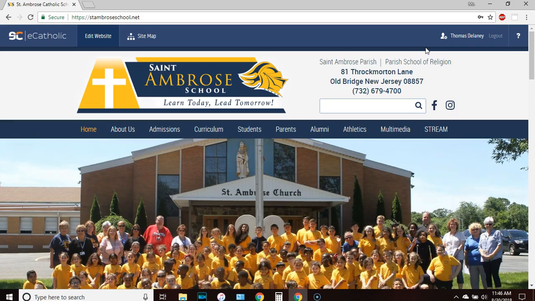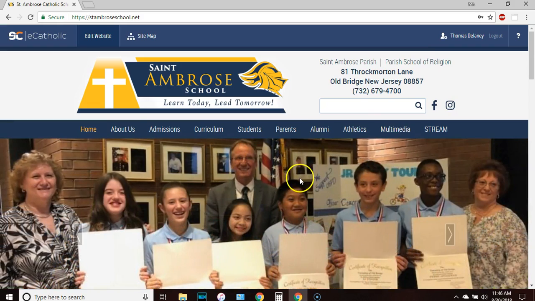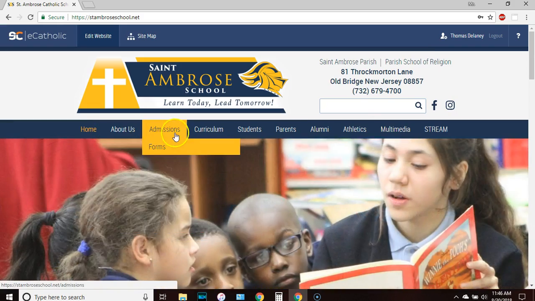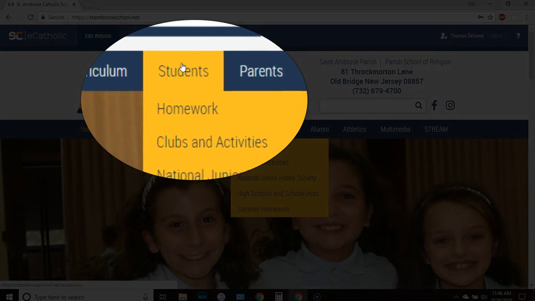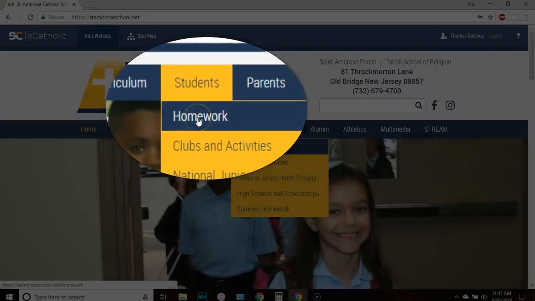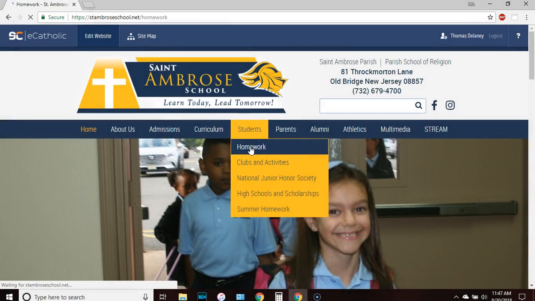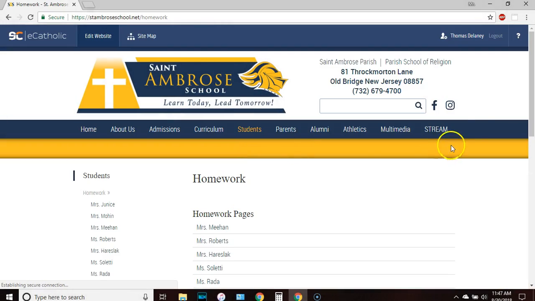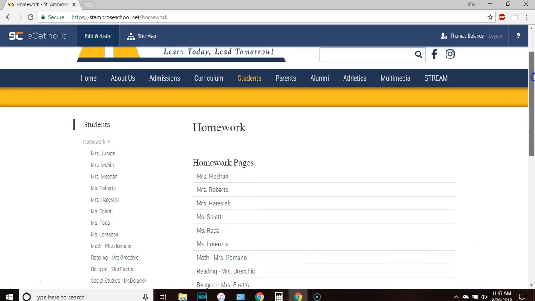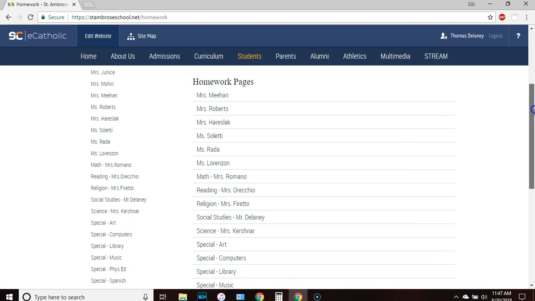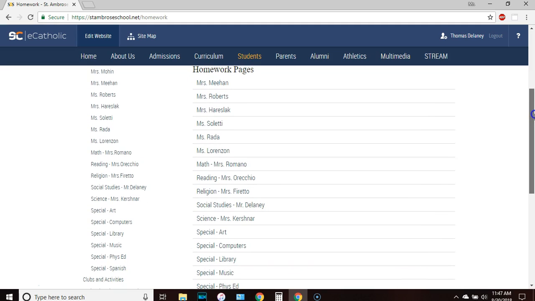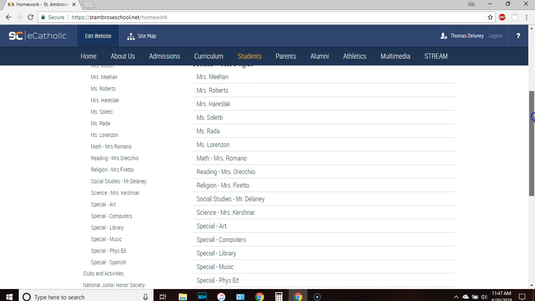All right, so now you want to access your own teacher page. So what you want to do is across the different options along the top here, you want to go to Students, and then the very first drop down under Students is Homework. So you're going to click on Homework. And that will bring you to the St. Ambrose Homework page. And you'll see here it's labeled Homework and then Homework Pages, and then you will see a list of all of the different teachers, looks to be pretty much in great order along the way here.